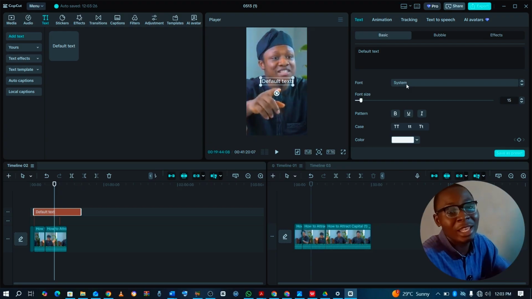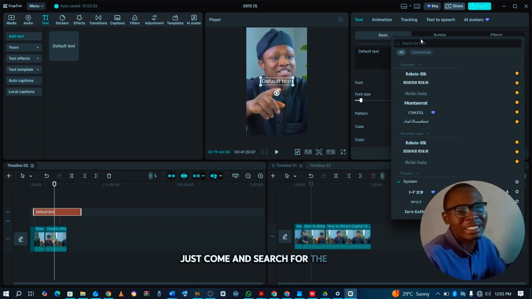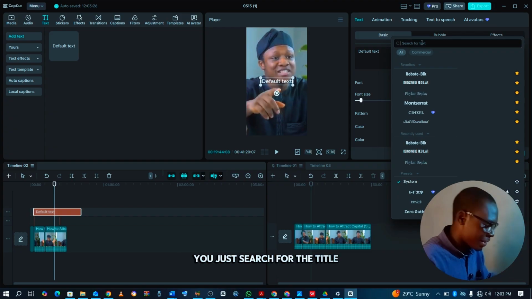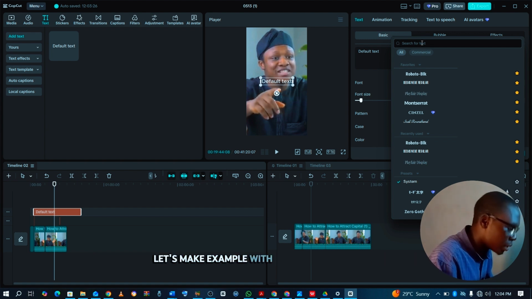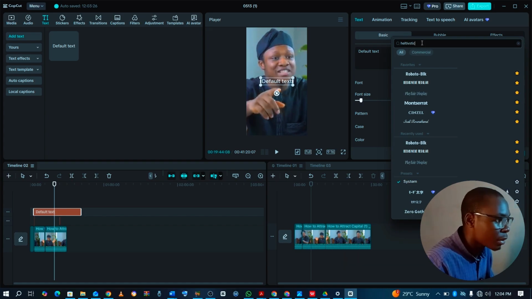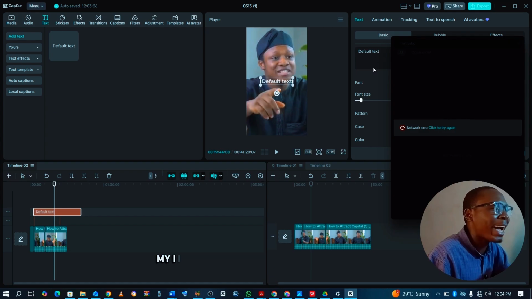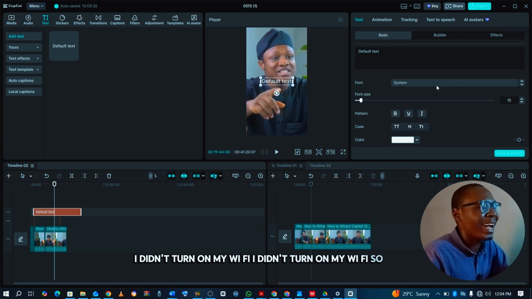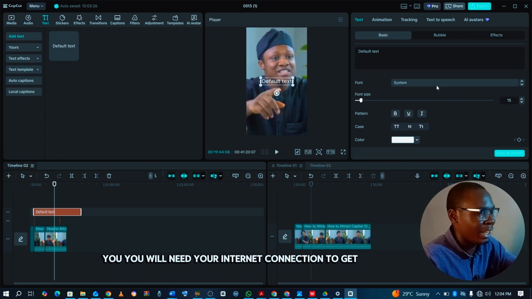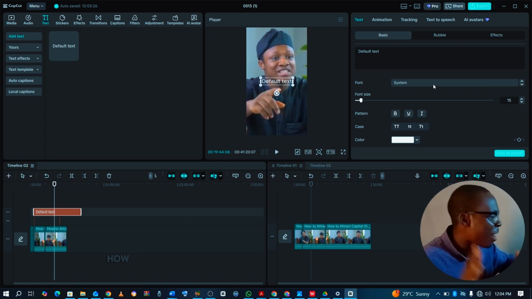When you come to your system in which you want to select a font, you just come and search for the text. You just search for the title. Let's make an example with this font. Let's see. Oh, sorry, I didn't turn on my internet connection. I didn't turn on my Wi-Fi. So you will need an internet connection to get that through. But you can search for your font and then you're going to find it. How cool is this?